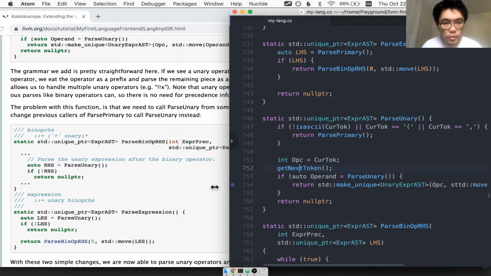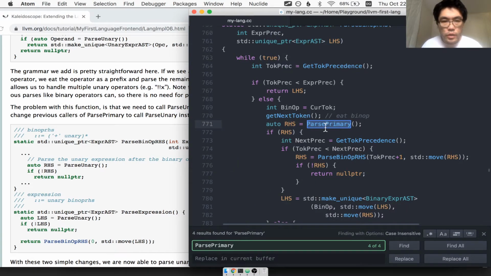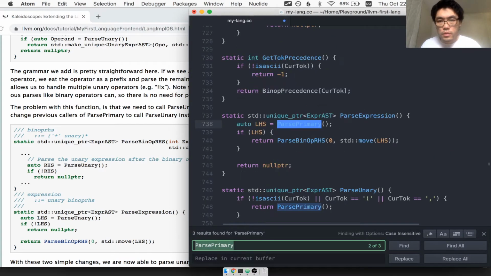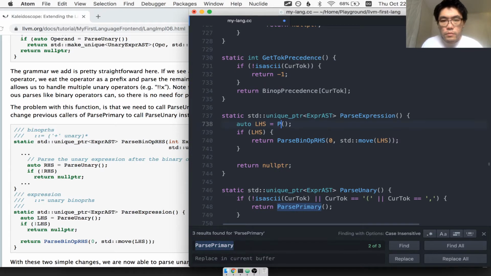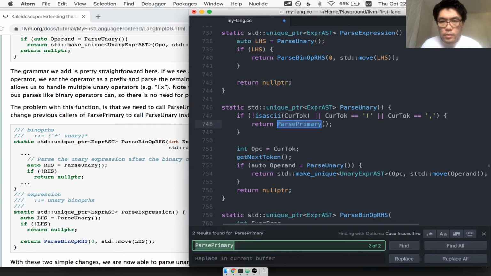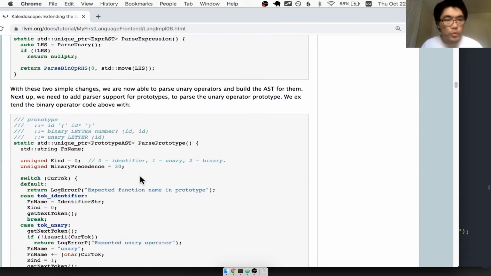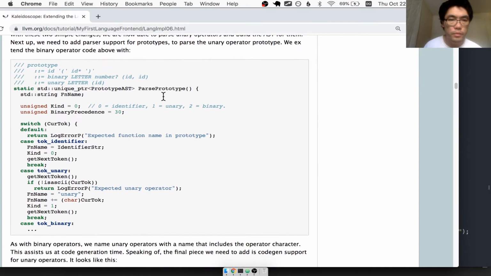Basically, all the places where we called parse primary, we're going to switch to parse unary. Those are all the places. Okay, great. With these two simple changes, we're now able to parse unary operators and build the AST for them. Next up, we'll need to add parser support for prototypes to parse the unary operator.